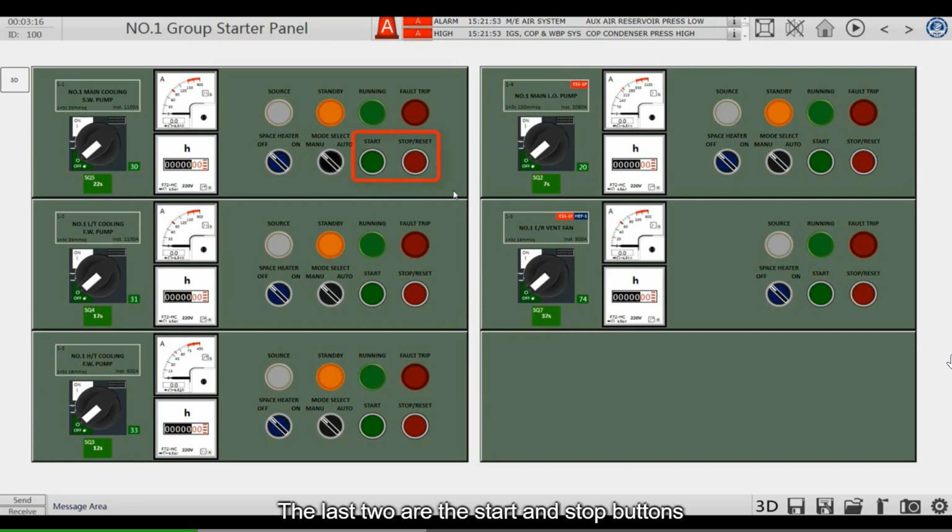The last 2 are the start and stop buttons. The start and stop buttons are used to start and stop the motor in the engine room from the group starter panel. The function of these 2 buttons is exactly the same as the start and stop buttons on the control box next to the motor in the engine room. And the operation permissions are exactly the same. These are the main functions of the group starter panel.